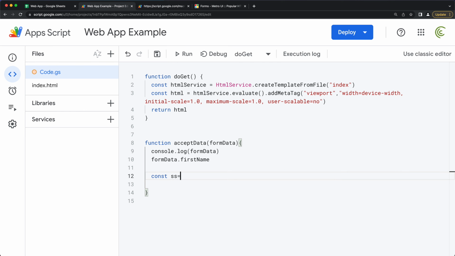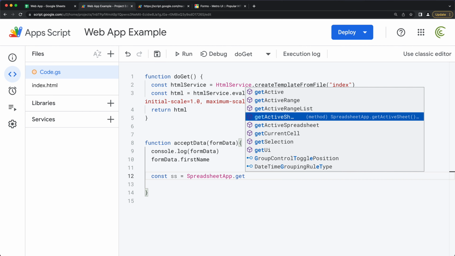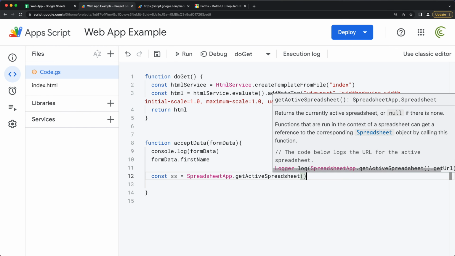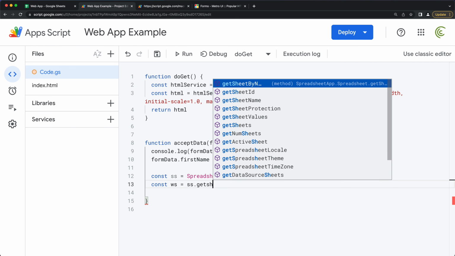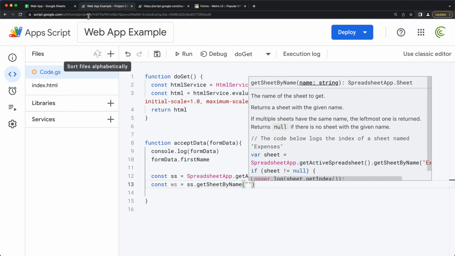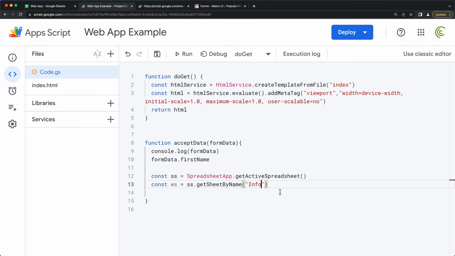So we'll create a constant SS that will basically just store our spreadsheet. So we'll do SpreadsheetApp.getActiveSpreadsheet. So this refers to the entire spreadsheet. Now in that spreadsheet, we need to get the worksheet. So we'll do getSheetByName. So the worksheet is called info down here. So that's what I'm going to pass here.